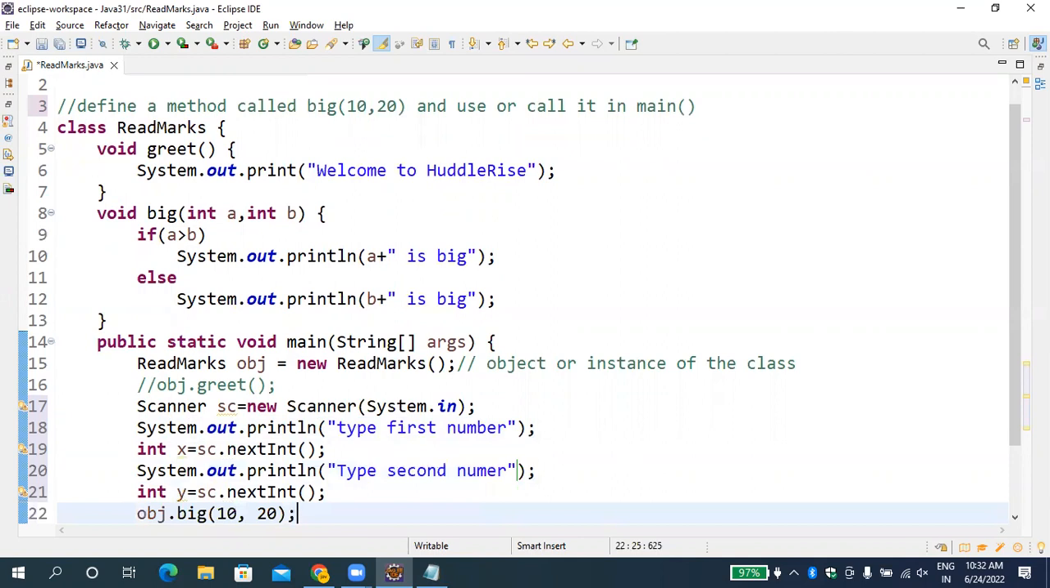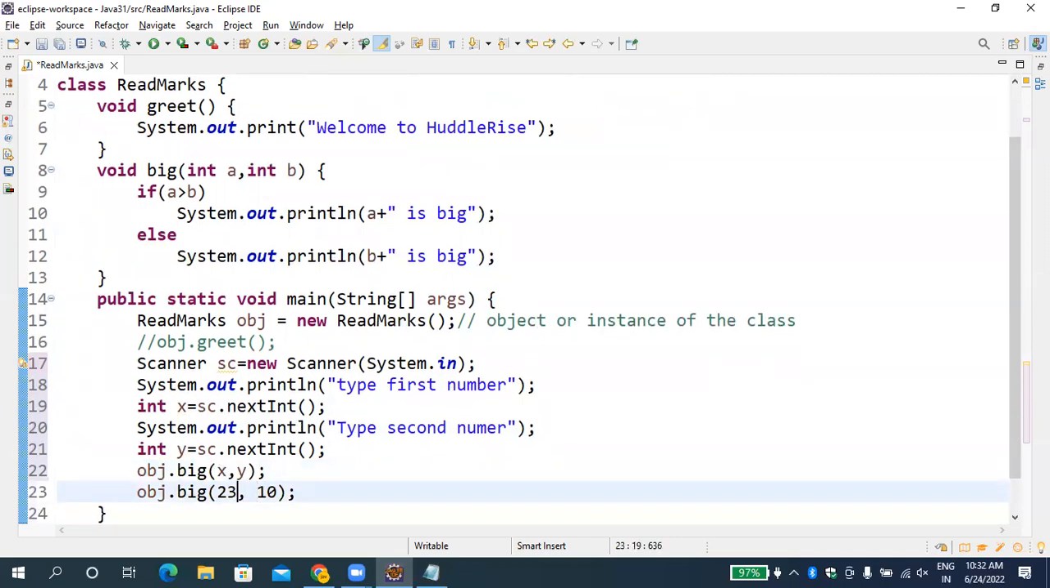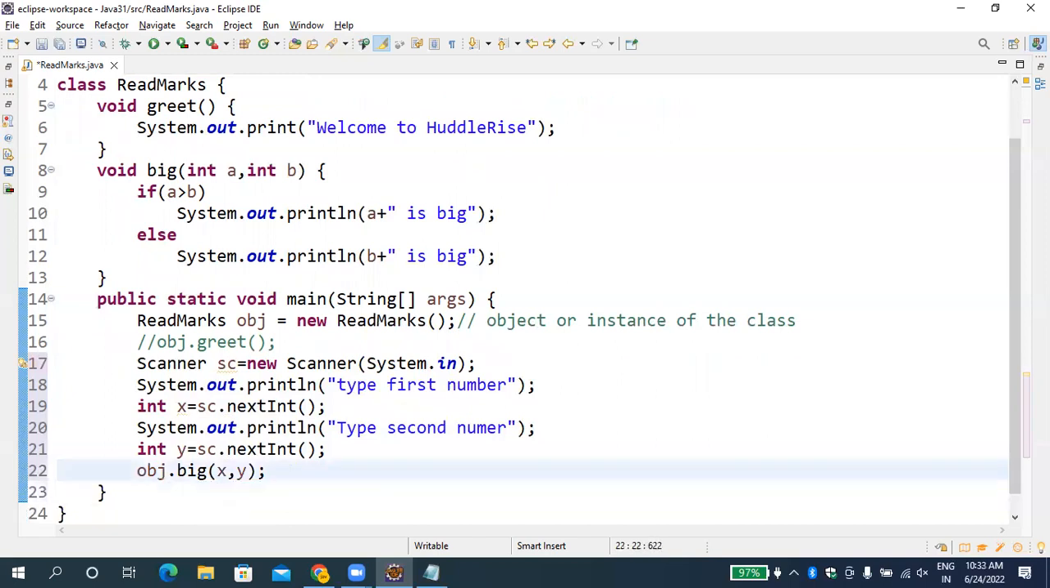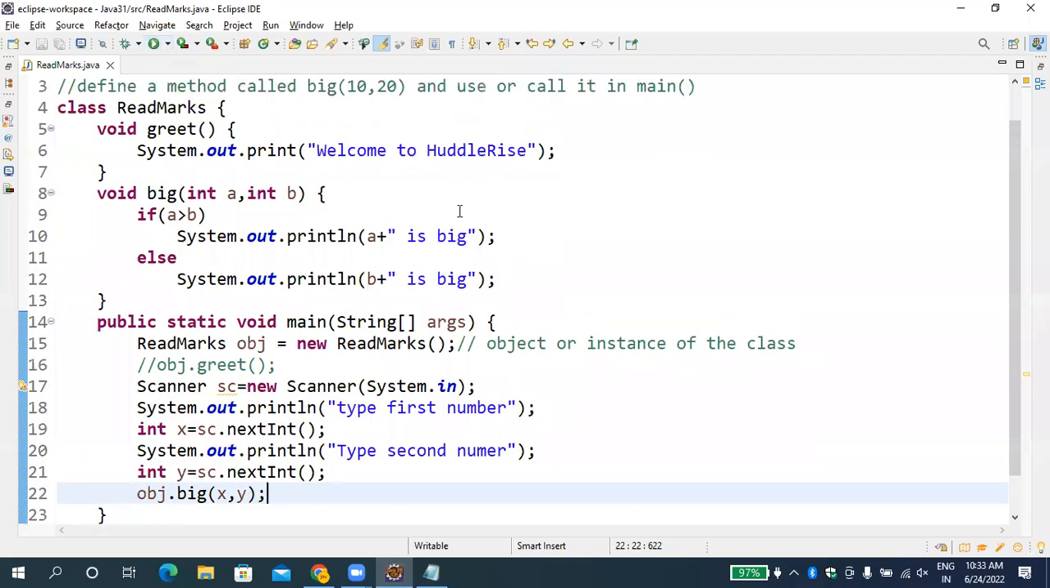I'm putting them into the X variable and Y variable. Now instead of using 10, 20, I'll put the values of the X variable and Y variable. I'm using X, Y. So I'll not use this one, I'll remove it on screen. Okay, I saved my program. So let me execute now.